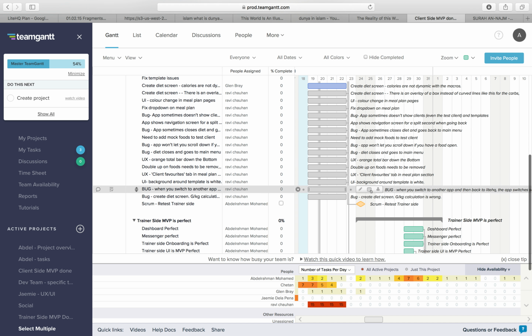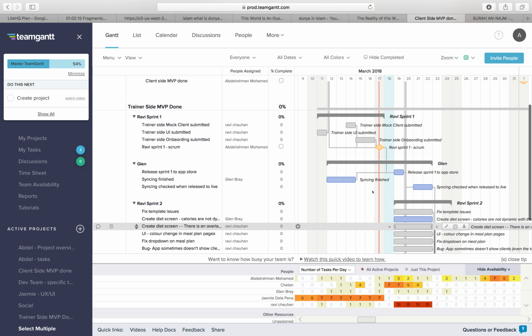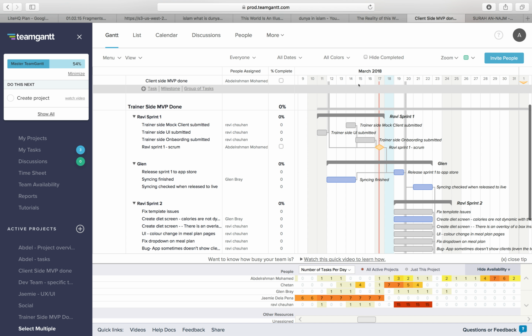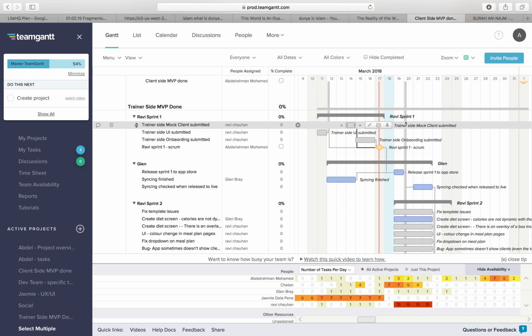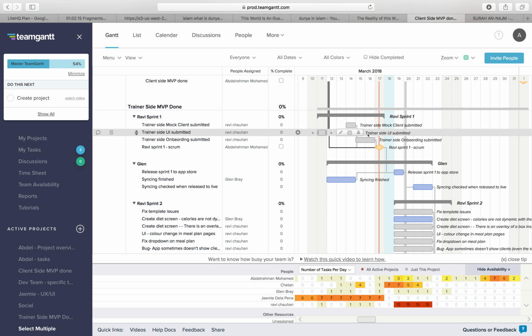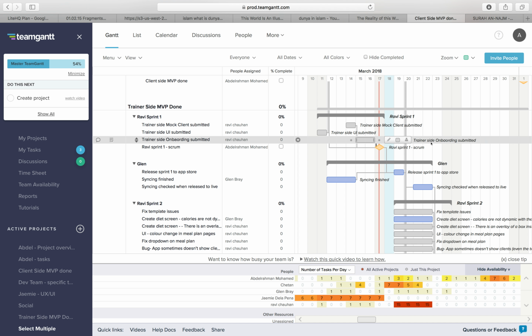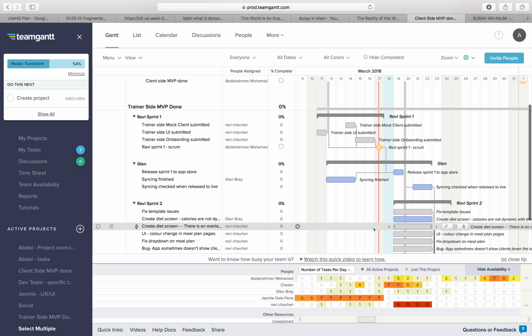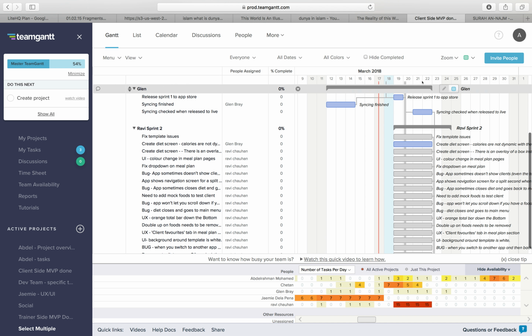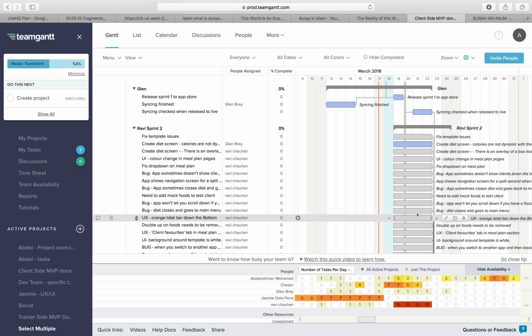Now from here, what I've done is broken it down into sprints. So this is Ravi's first sprint over here, which is the mock client being submitted, the trainer side UI being done and submitted, and the trainer side onboarding submitted. And then we have a scrum where I review this and then add the next tasks, plus look at the bugs that we also need to improve. Then the next sprint was these tasks over here, which is a couple of new tasks, but mainly they're bugs.